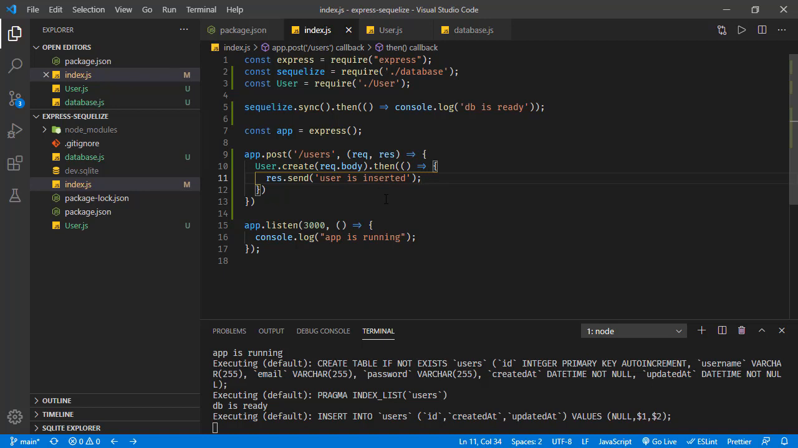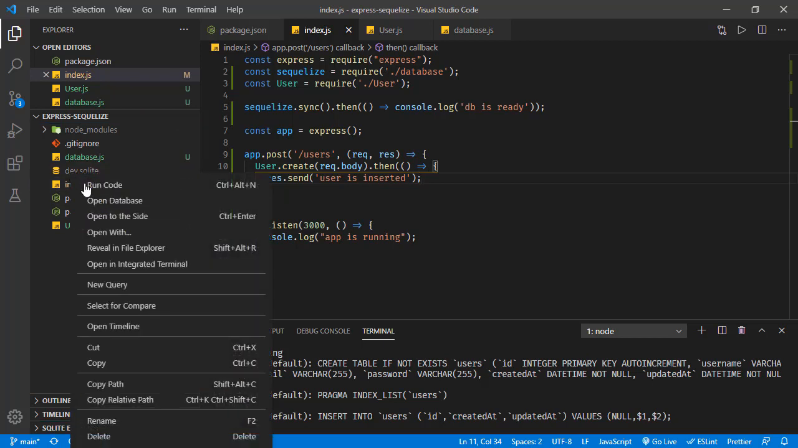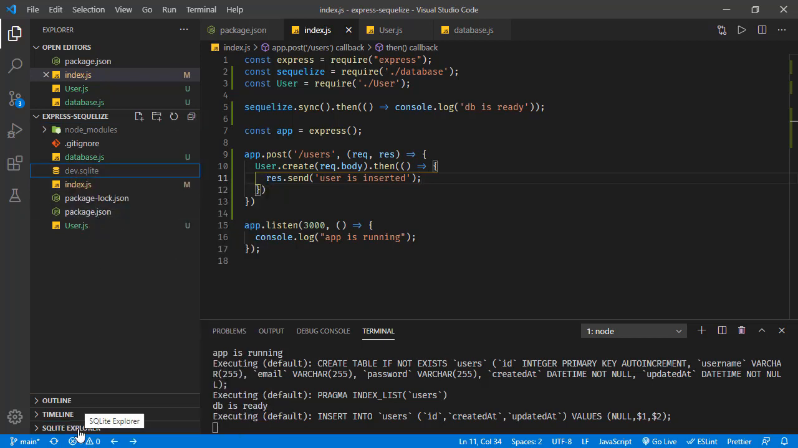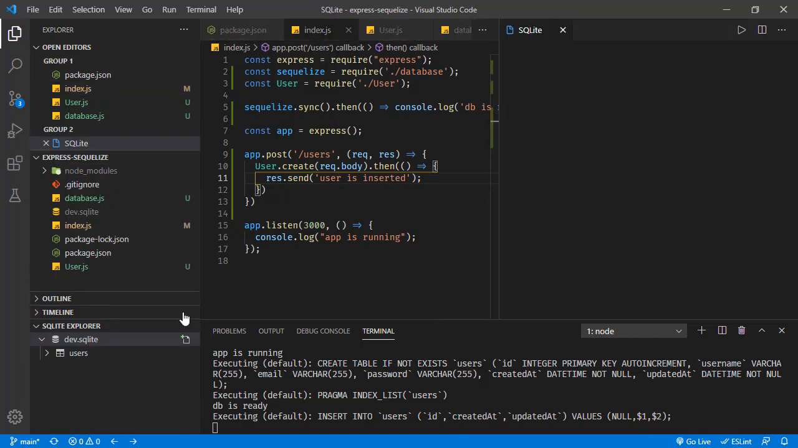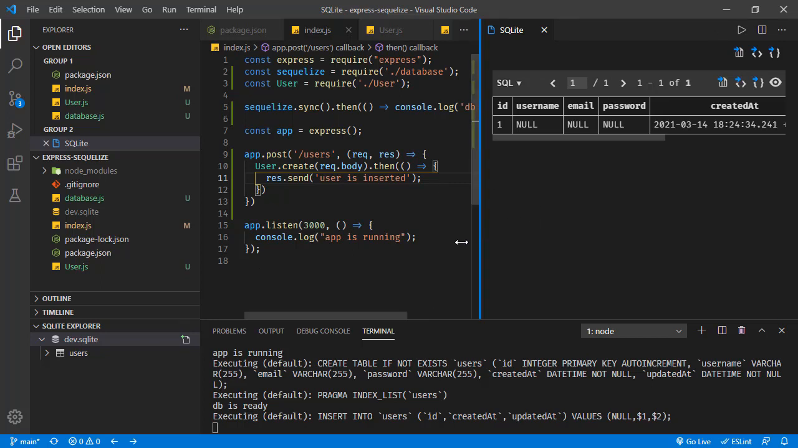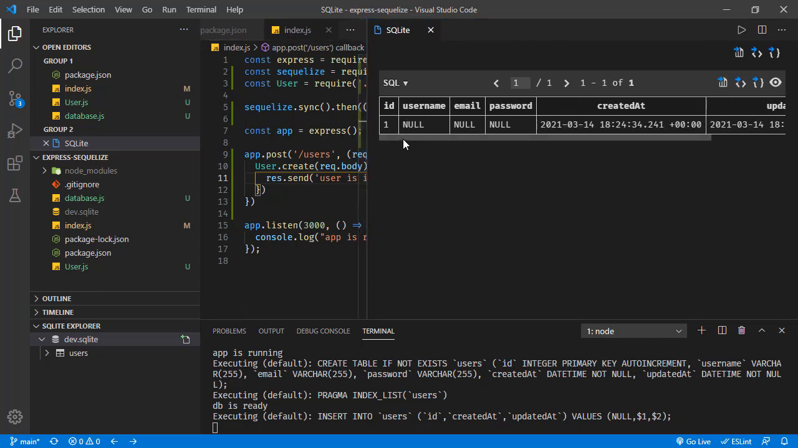One of the options is to open this SQLite file with a browser, and in VS Code I have this extension, SQLite Explorer. So here if I open this database right here, and if I query the user table, here it is showing the table. We have one data inserted to this table, but all the fields are actually null. And also we have these columns of createdAt and updatedAt.